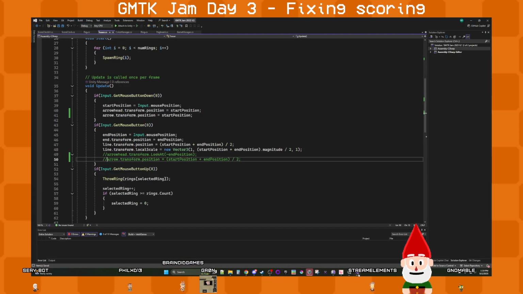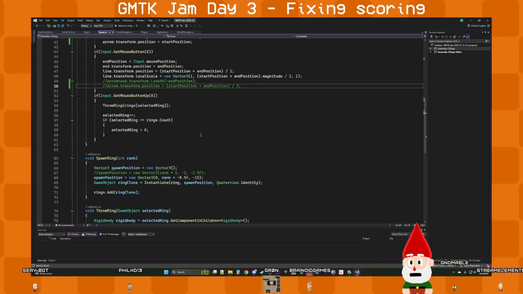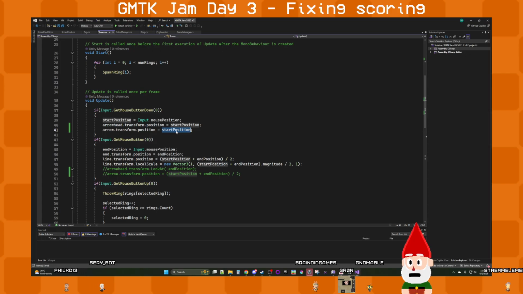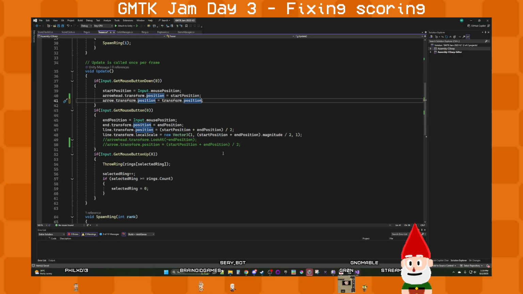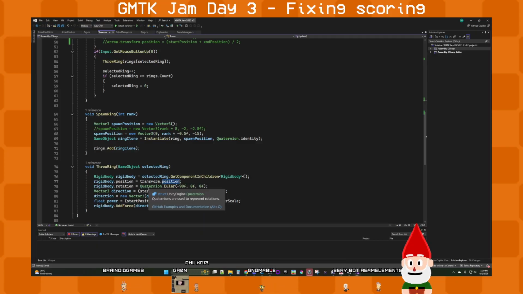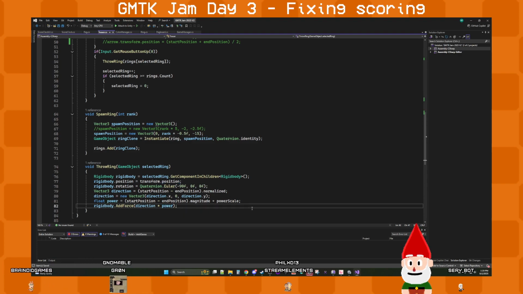Okay, wait, the start position is different. It's not the UI start position. It is throwing it from, okay, throw the ring is throwing it from transform.position. So the start position is transform.position. That's really what it is. The end position is then the magnitude of the vector between the two things. Yeah, this. Direction times power.